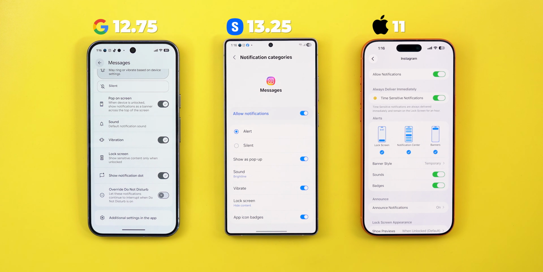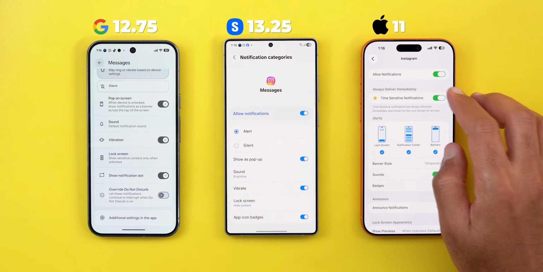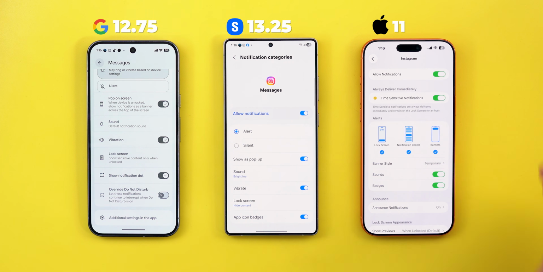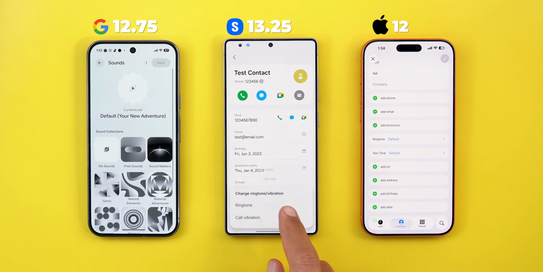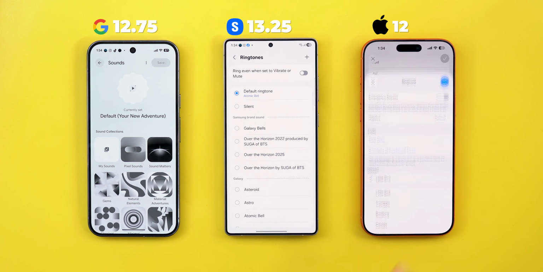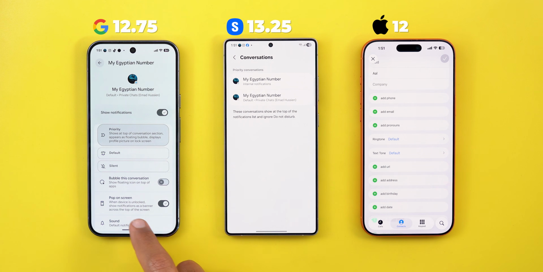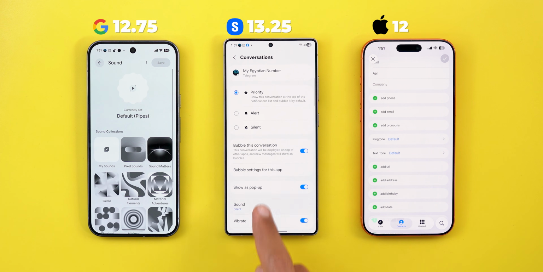And iOS also has a nice trick, which is the time-sensitive notifications toggle. These notifications will be delivered immediately, and later you can set your focus mode to allow all time-sensitive notifications at once, which will make it easier. So 1 point to iOS. In addition to this, there are some extras to compare. All three can set a specific ringtone per contact and a custom notification sound for conversations or text messages.